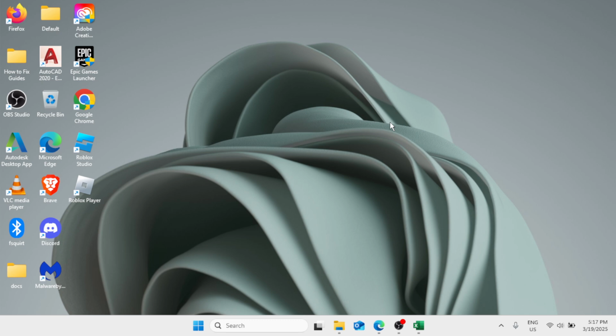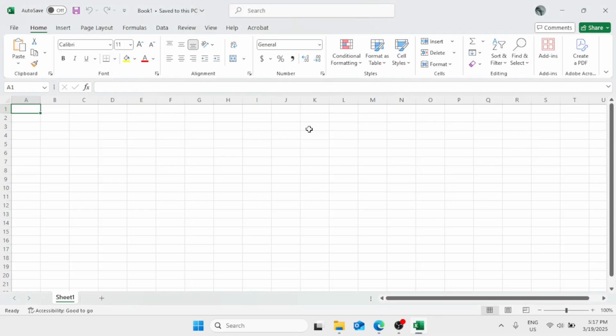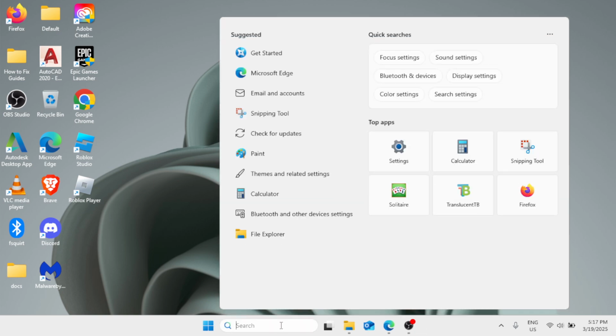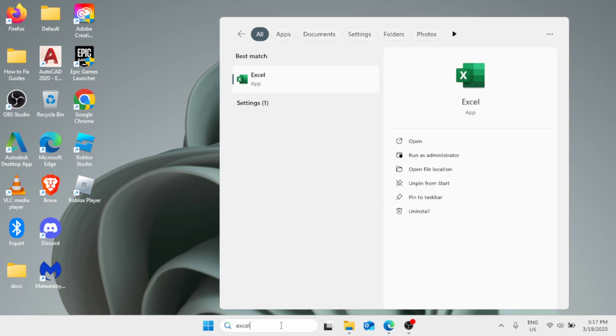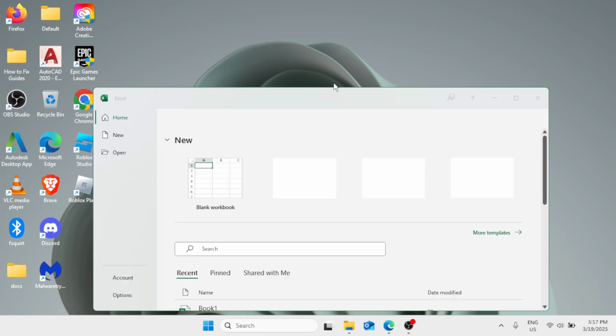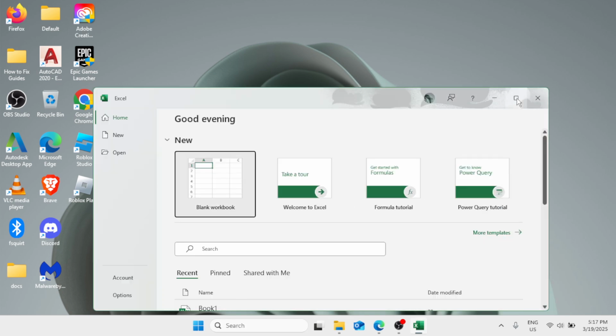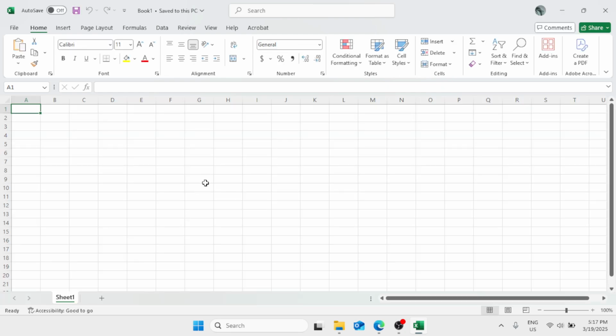For the next method, we can also restart Microsoft Excel. While you are in Microsoft Excel and you encounter the error, make sure to save first, and then simply close Microsoft Excel and open it again. In this simple way, you are restarting Microsoft Excel. Why do this? Because in some cases, a simple restart can fix the issue, so you should try that too.